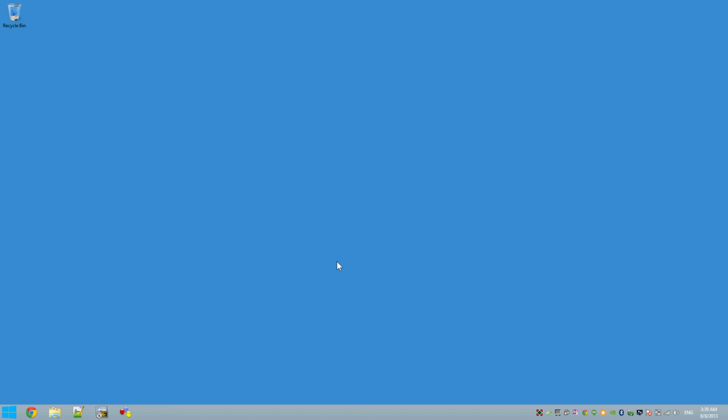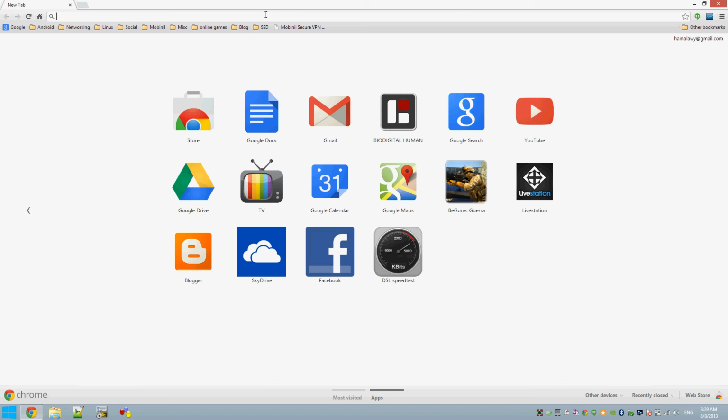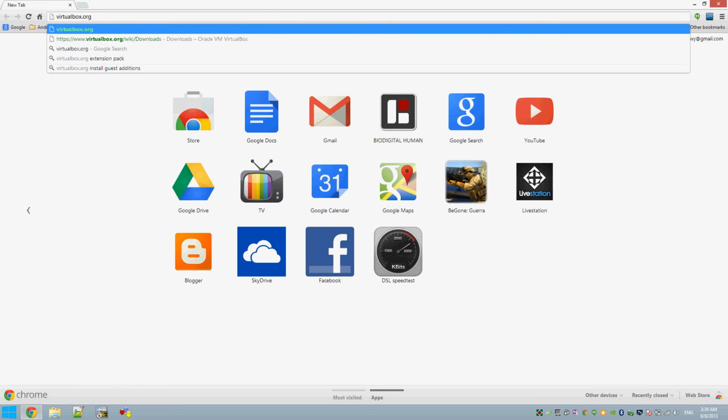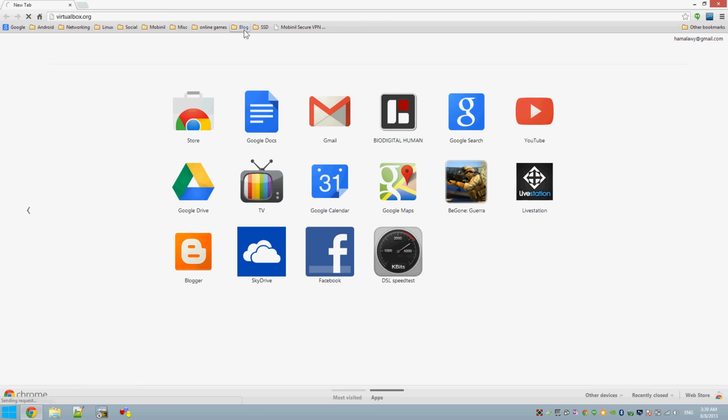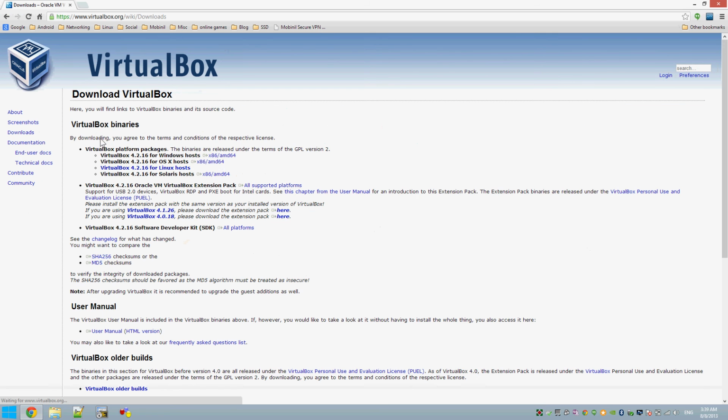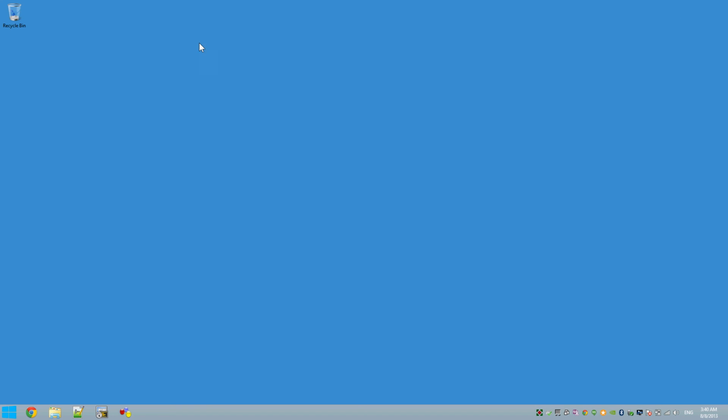First you need to download VirtualBox. It's from VirtualBox.org, I guess. And you go to the download section and you choose what's right for you, if you're using Linux or Mac, and this one is for Windows. Just make sure you download the latest one, because usually they have bug fixes and stuff like that. After downloading it, you install it normally, nothing funny, and then you create a virtual machine.